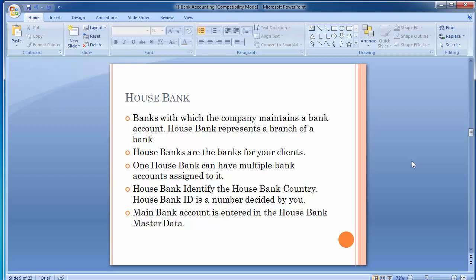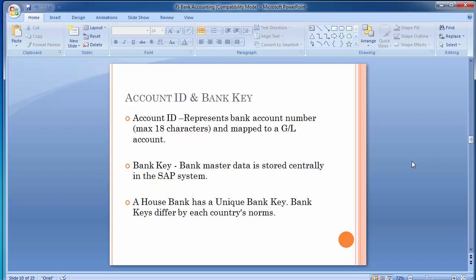And as said on the slide, the main bank account, that is the main GL master account, is entered in the house bank master data. The other part is bank account ID and bank key. Account ID represents the bank account number, which can have a maximum of 18 characters, and account ID is also mapped to a GL account, whereas bank master data is stored centrally in the bank in the SAP system.